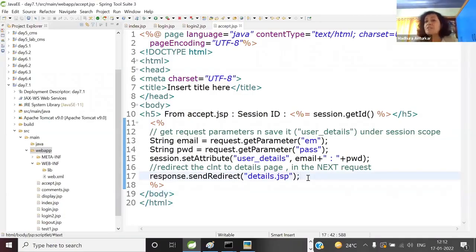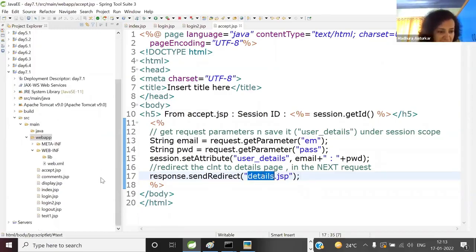So now, which is the next page we are going to write? This page cannot produce any content. It is all cleared buffer. Now the next page we have to write is details.jsp. Have I written details by any mistake? No, display is written. Fine.